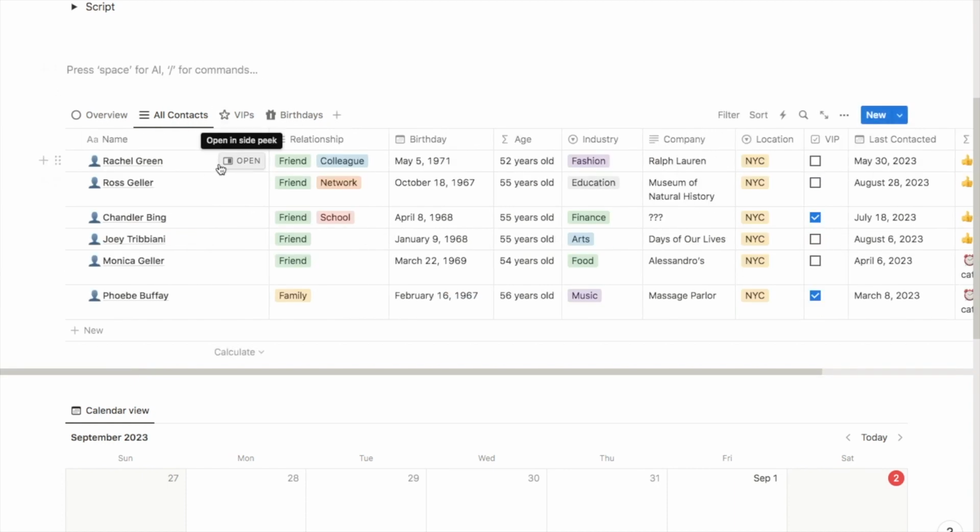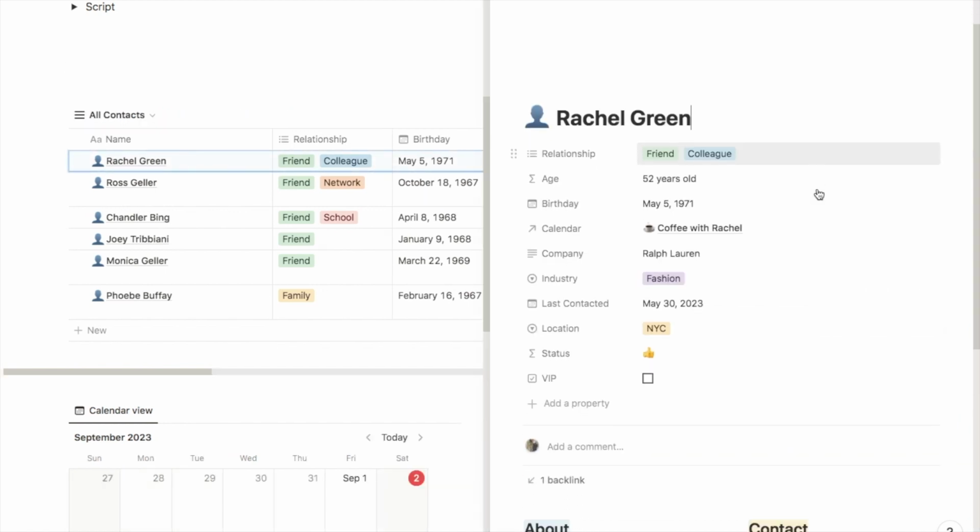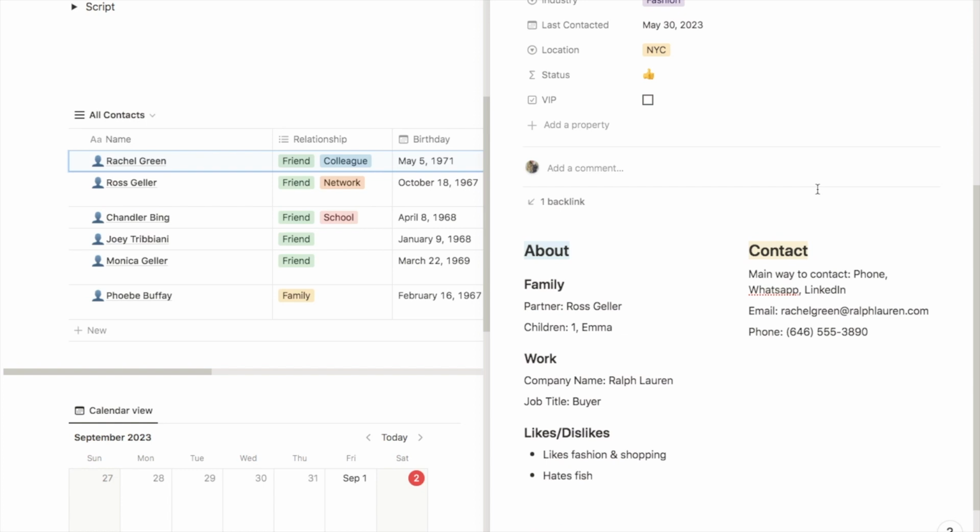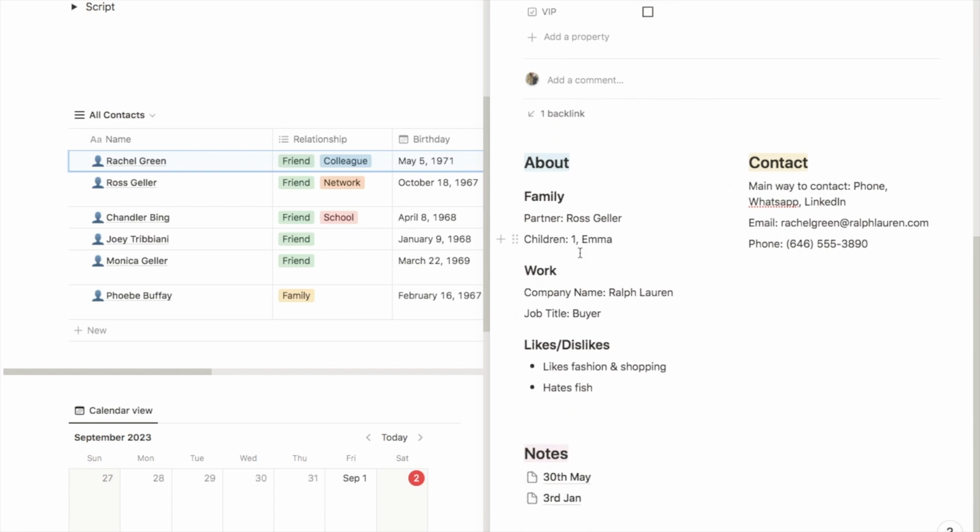You can also click on each individual person to show more information about them. So let's click on this one. So I have added in a template here that allows you to record things like their family, their work, their likes and dislikes, and you can also make notes down here on things that you've discussed recently. I also have this little contact section where you can note down the main way that you would contact them, their email address, their phone. You can even record things like their home address if you want to as well.